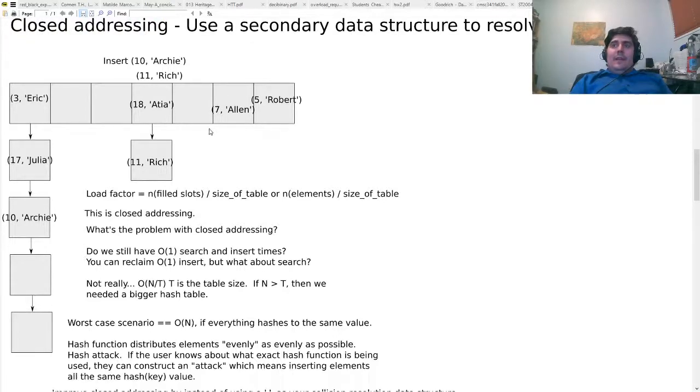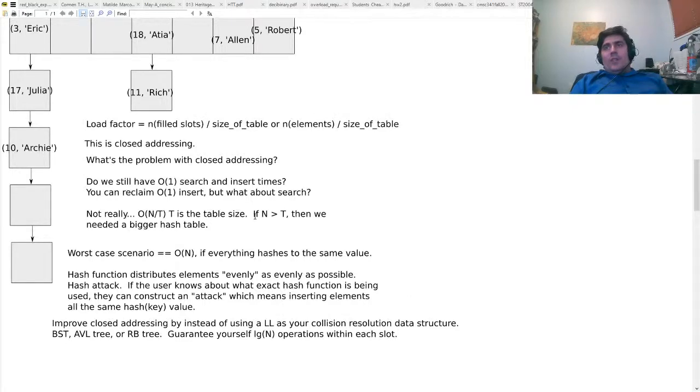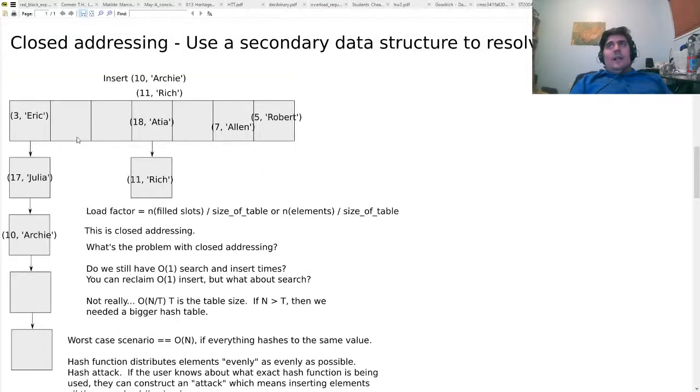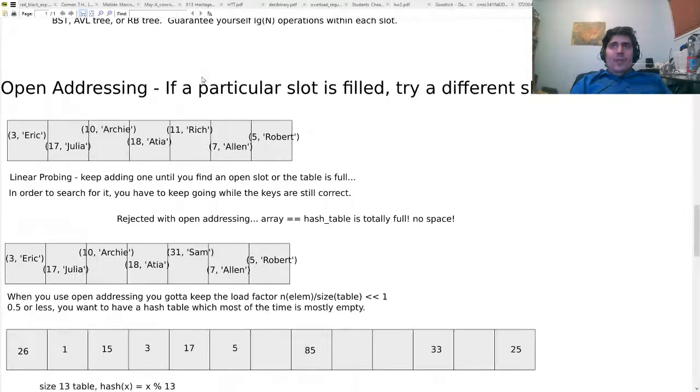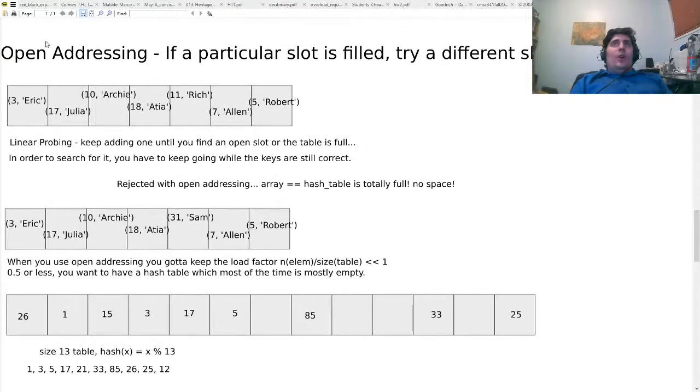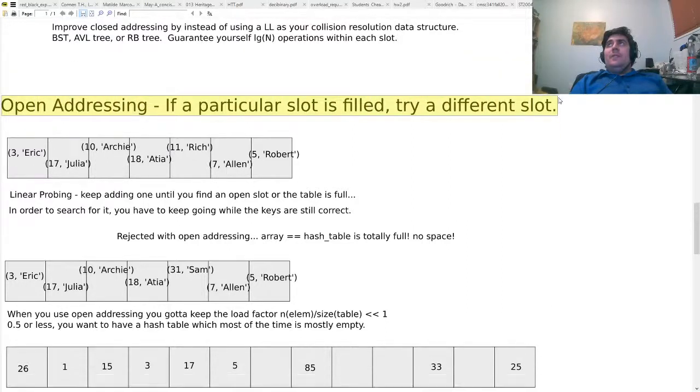None of this is relevant to your project, on the other hand, because you're going to be using open addressing for your project. Here's open addressing, right? Open addressing is if a particular slot is filled, you try a different slot. But how do you try a different slot? There needs to be an algorithm that tells you which slot to try, because if you tried just some random place, then you wouldn't be able to search for it.